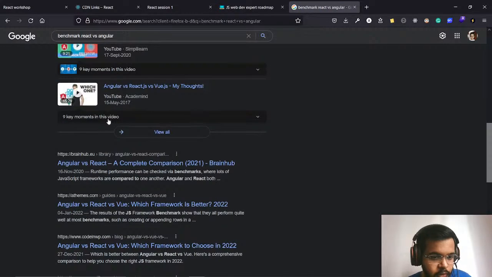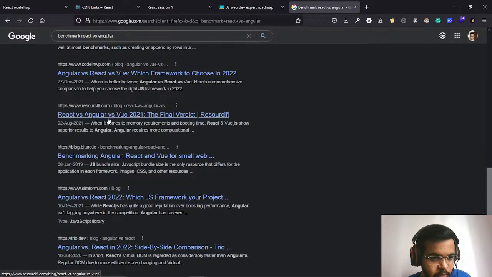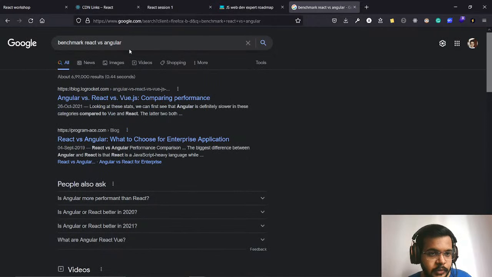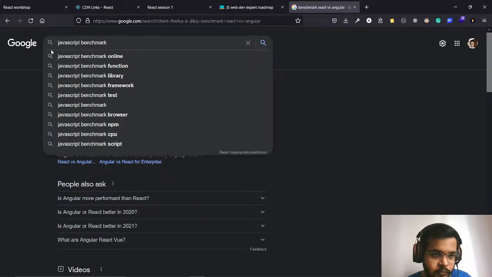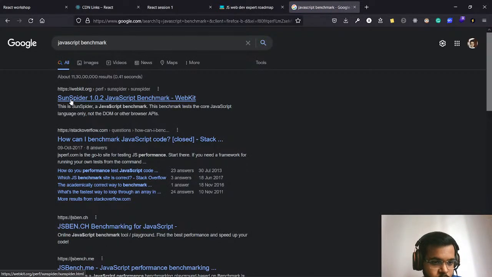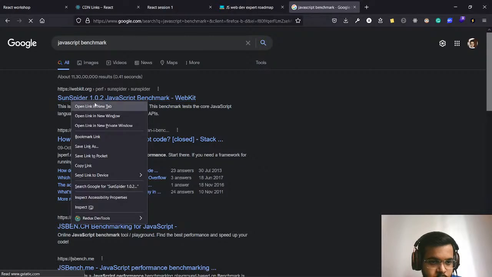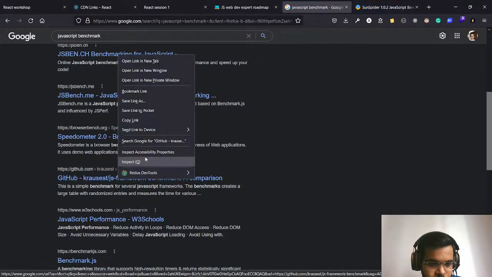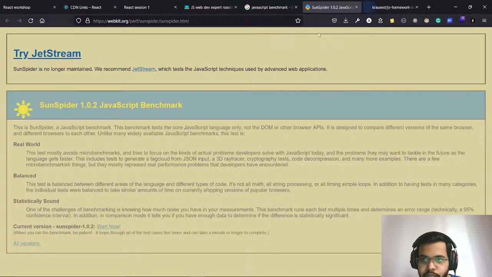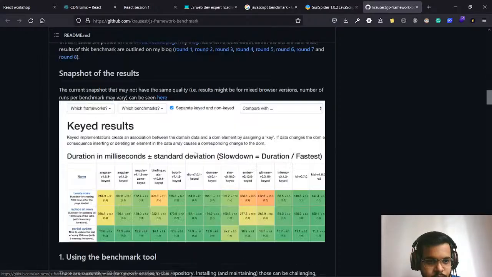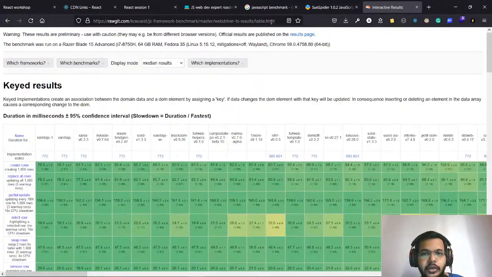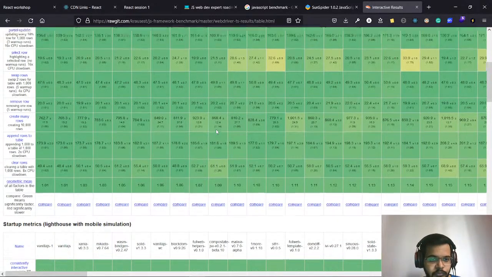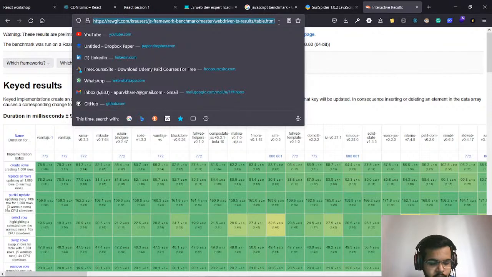Not just these two, there's a website with all of them. JavaScript frameworks benchmark. This one, yeah, this one only. So you can check it over here. I'll share this link in the description later, but this is the one that you can use, or I can chat, I think.